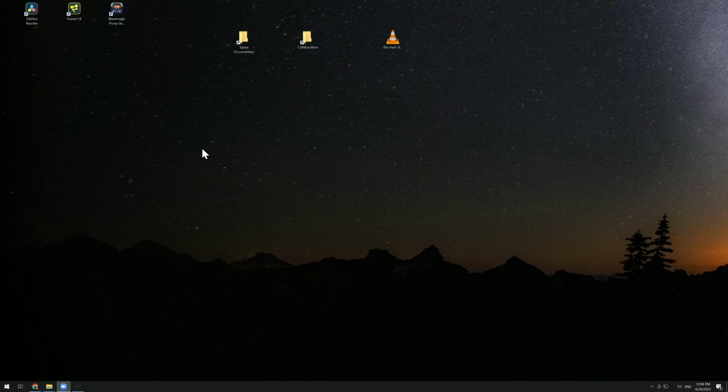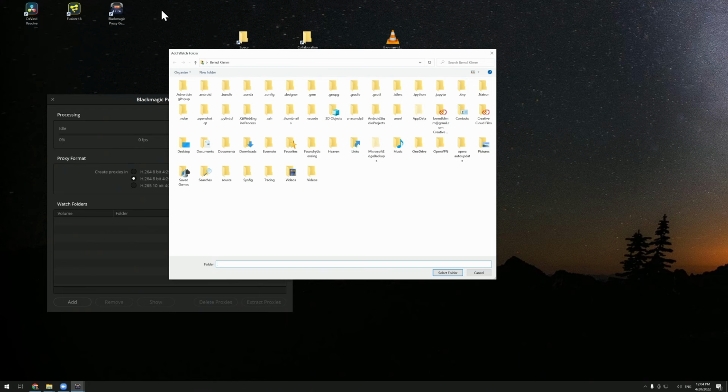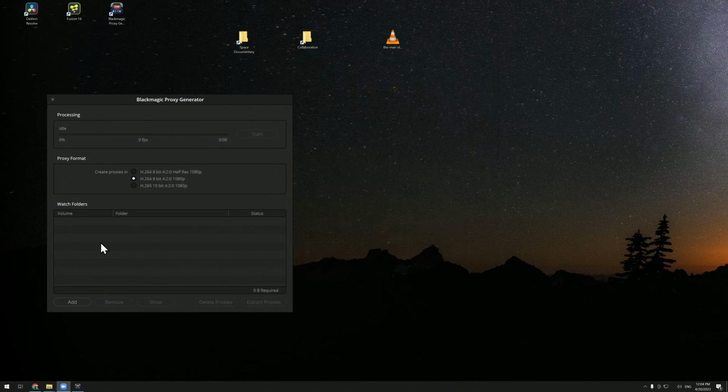So you can even close Resolve. Let me actually do that. I close DaVinci Resolve and instead open an app called Blackmagic Proxy Generator, which is installed automatically as soon as you install DaVinci Resolve 18 onwards. So this app comes automatically, and it opens automatically the first time it opens this watch folder. I can close it and do it manually later.